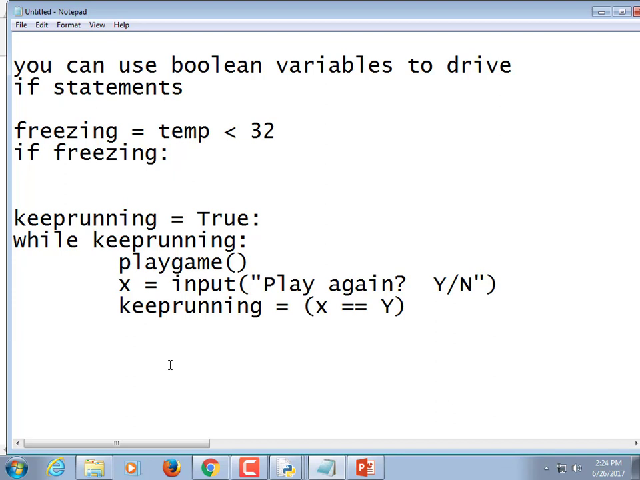Okay, so this would play our game. It would ask them, do they want to play again? If they type yes, that should have been in quotes. If they type yes, then keep running is set to yes. And it keeps going. If they ever type in anything other than a capital Y, even if they type in lowercase y or yes, the whole word, then it's going to bail.